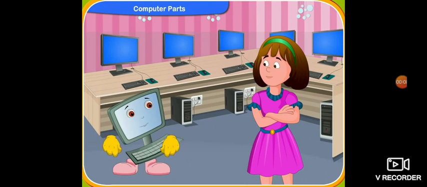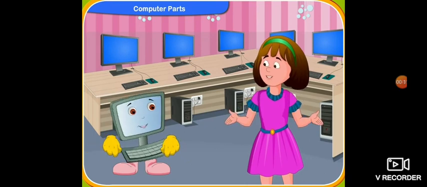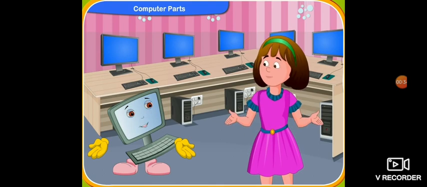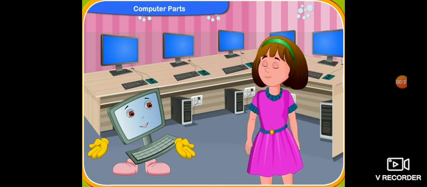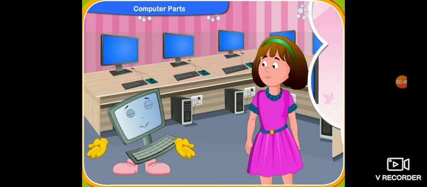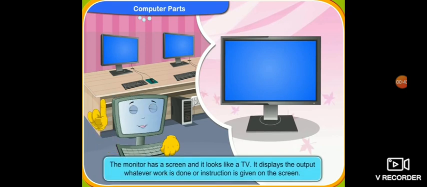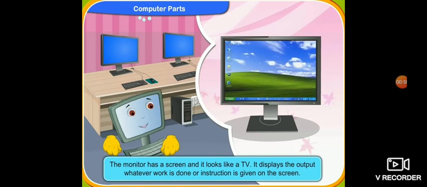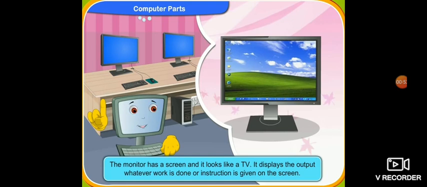Look, Renny, this is a computer. Clico, the computer seems to have many parts in it. Yes, Renny. A computer is made up of different parts. The monitor, the CPU, the keyboard and the mouse are four major parts of a computer. All these parts are very important. Please tell me how these parts are important for a computer. Sure, Renny. Let's start with the monitor. The monitor has a screen and it looks like a TV. It displays the output, whatever work is done or instruction is given on the screen.